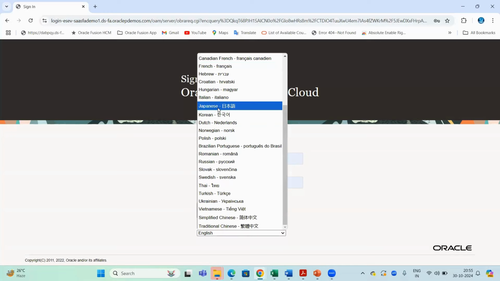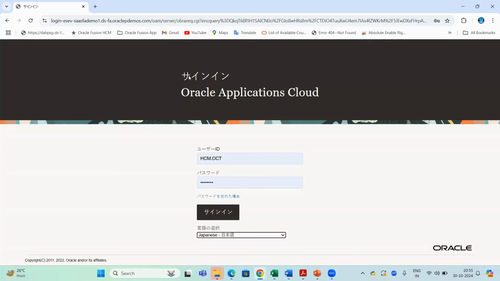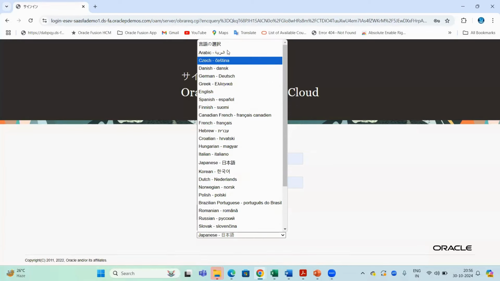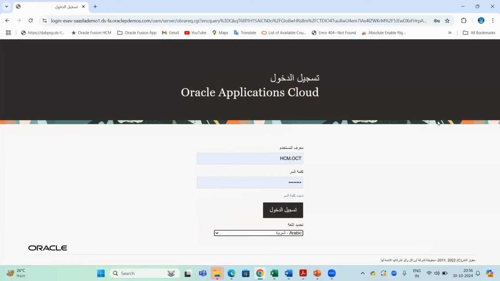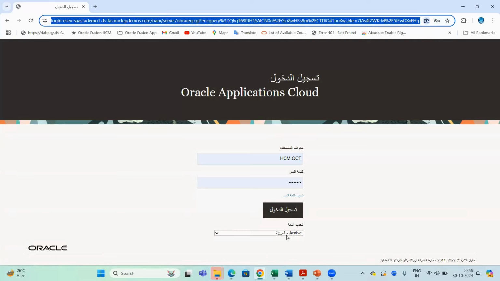Let's say I'm from Japan. If I choose Japanese, see, the application language changed. See, everywhere Japanese came, team. Or if I'm from Saudi Arabia and I want my application to be in Arabic, see, in Arabic it will be from right to left. See, everything got changed to Arabic. If I sign in, the application will be in Arabic, team.